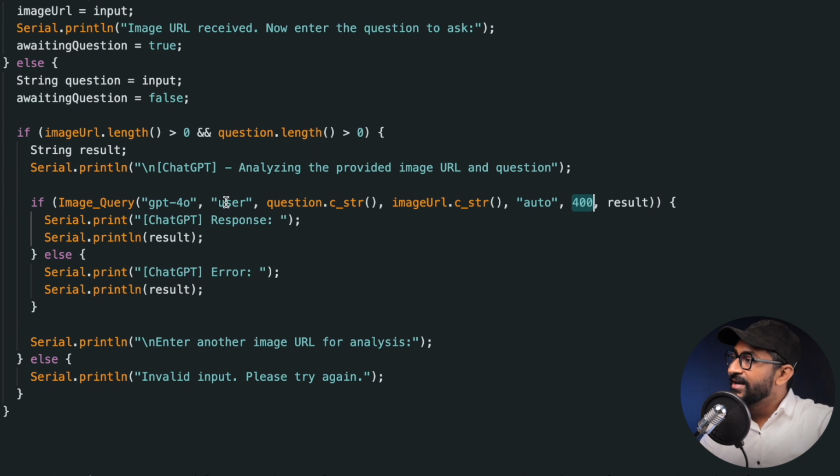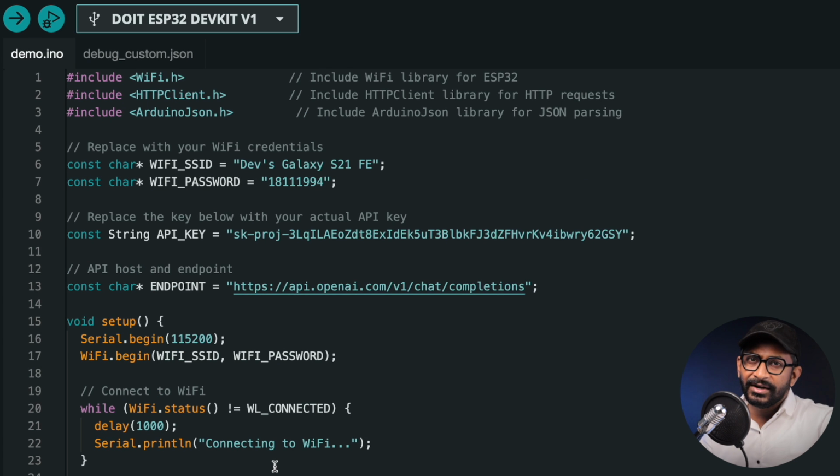You can modify the model in future. If there are different models available, you can try them out. So you can modify it according to your application. I'll be providing this code on my GitHub account, whose link will be in the description.